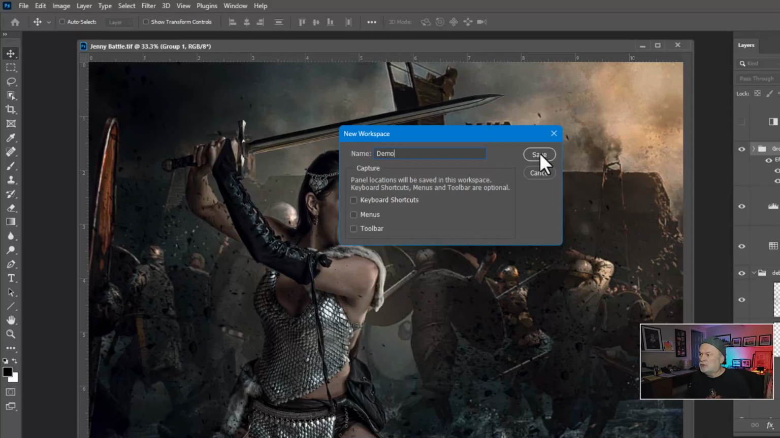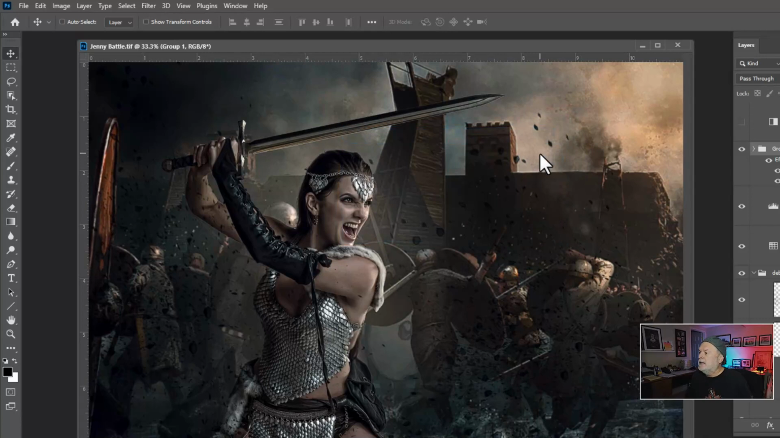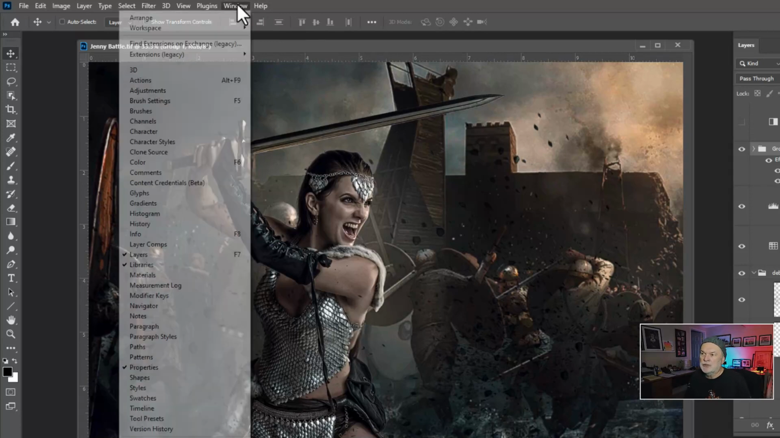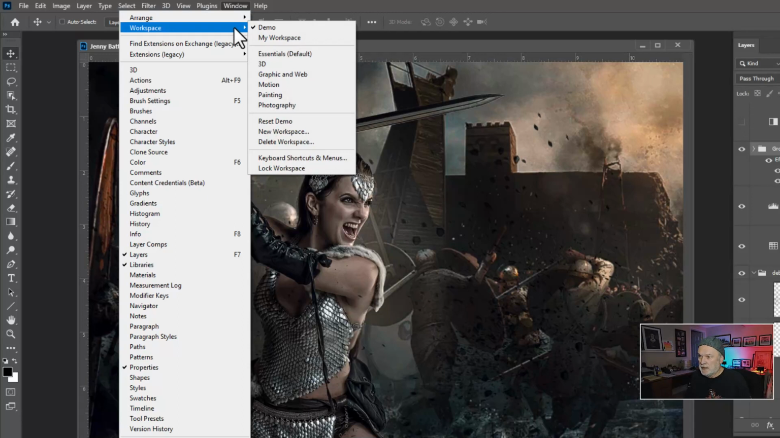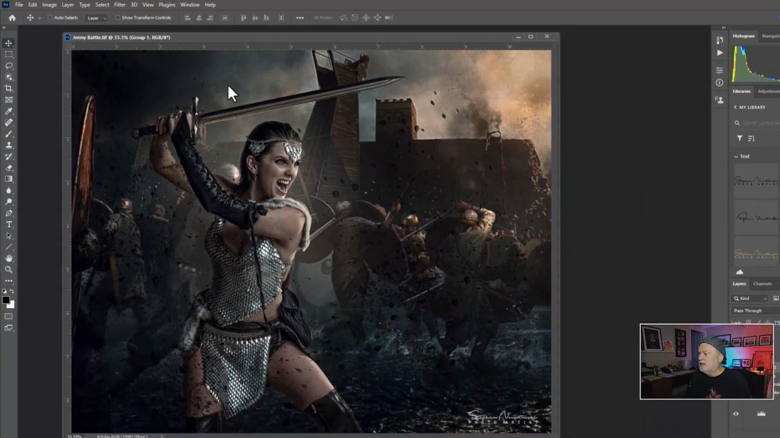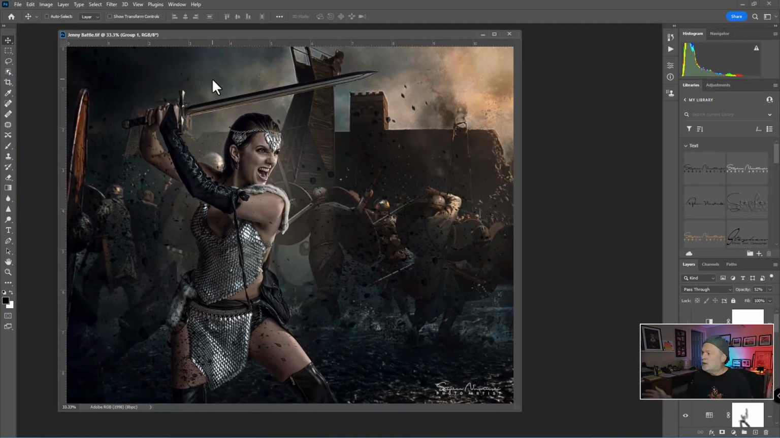So I'm just going to choose Save right here. And now I'm done. I've actually created a customized workspace. So if I go to Windows as an example, and I go to the drop-down and I choose Workspace, I'm just going to choose some of the default workspaces that Photoshop gives you, like Photography. Click on that. You might like that interface, or start there and modify it based on your needs.